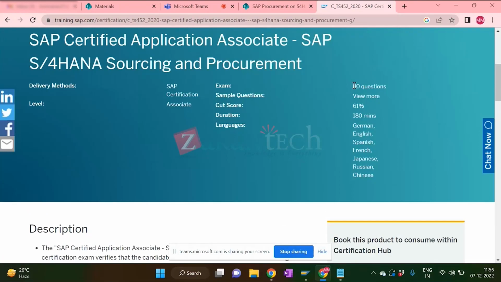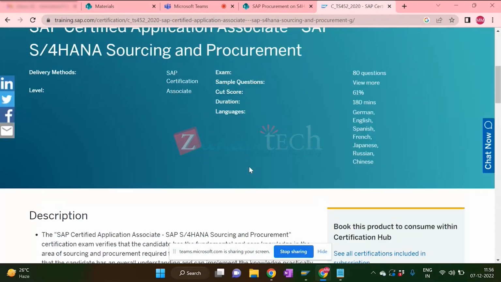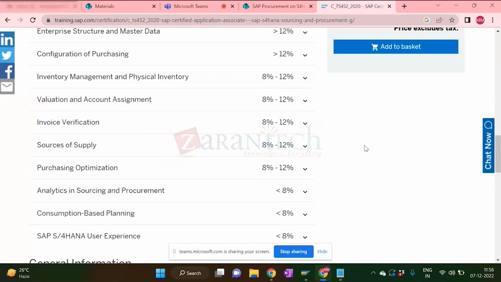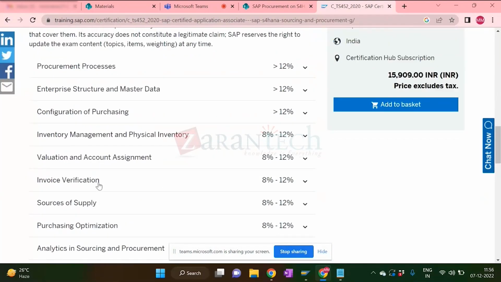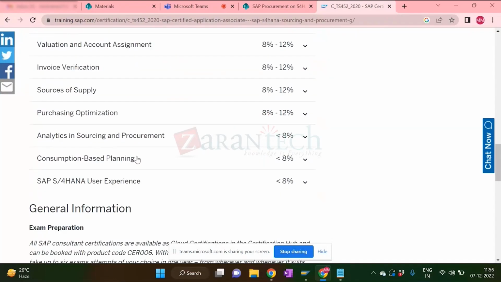And the good thing is, you should target 80 questions. So we should target 452 or 450? I would say 452 is better to go. 80 questions, 61% passing, this is the question range coming in. So these are the concepts.